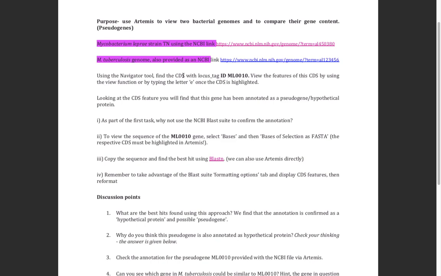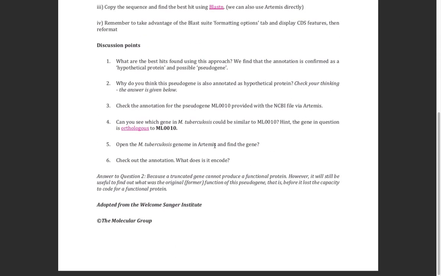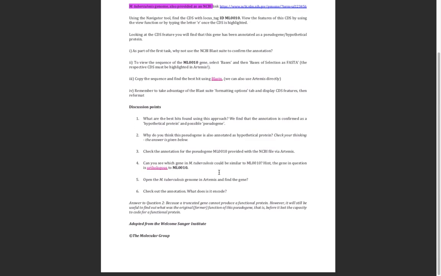So we shall use the example of this CDS with locus tag ID ML0010, which is an example of a pseudogene in Mycobacterium leprae, and the pseudogenes do not encode for any proteins. And then try to find what the function of this gene was before it became a pseudogene. And to do that, we shall use the ortholog of this gene, which is found in Mycobacterium tuberculosis, as I'll show you using Artemis. So we shall also have a few discussion points here that you can also follow step by step during your free time.